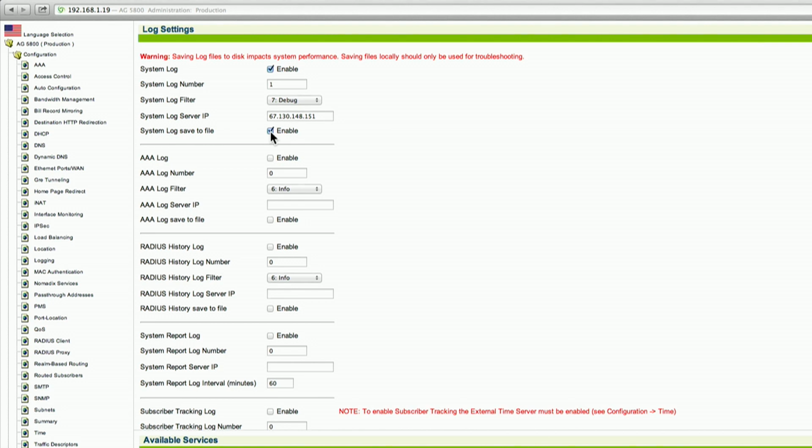You will then configure the other logging options in the same manner. You will want to enable those syslogs that you want to receive. Give them a specific log number to identify the difference. We will set the filter.